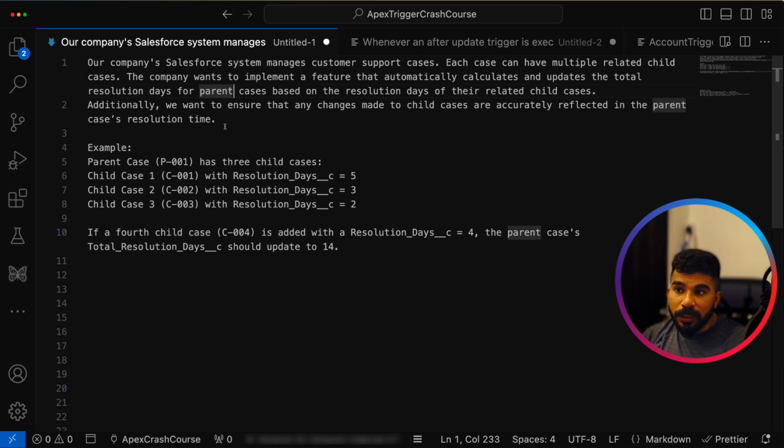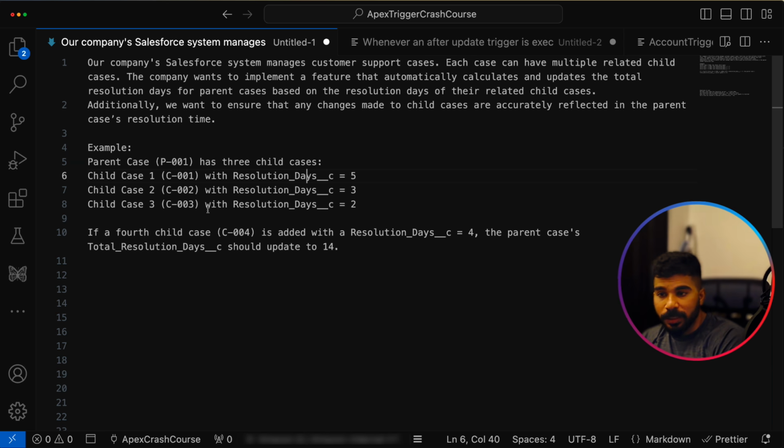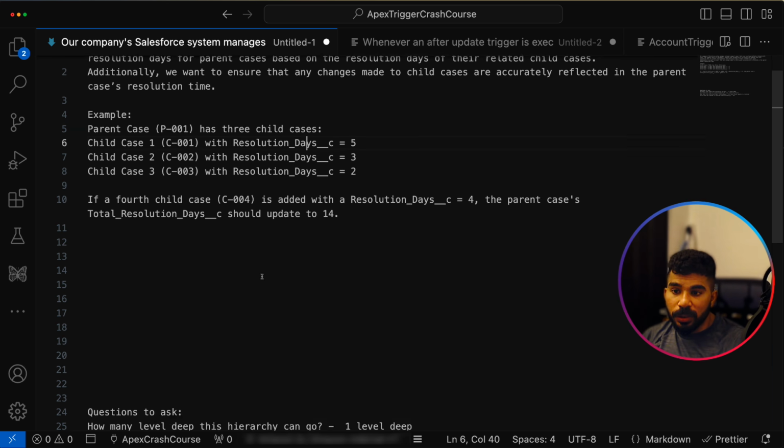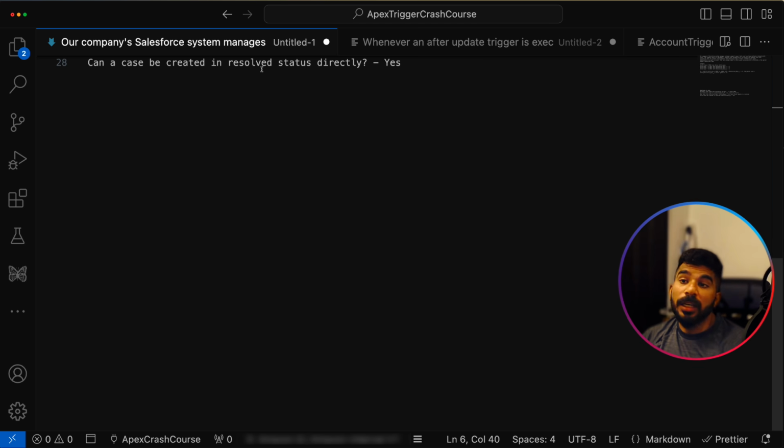So we already know the trigger would no doubt go on the case object because we are only talking about one object here. So basically we'll have our logic whenever a child case is updated, and we'll be updating the parent case. And now since we already know the answer that a case can already be created in resolved status, that means we are handling the insert event.